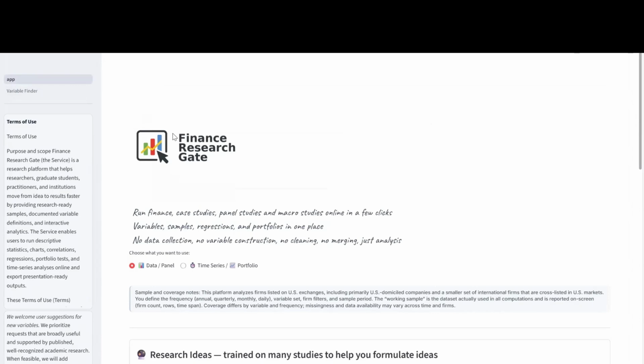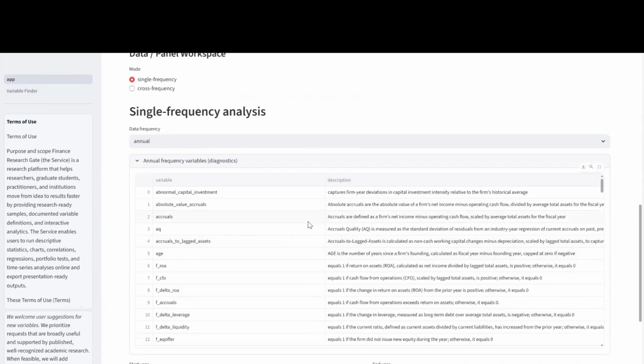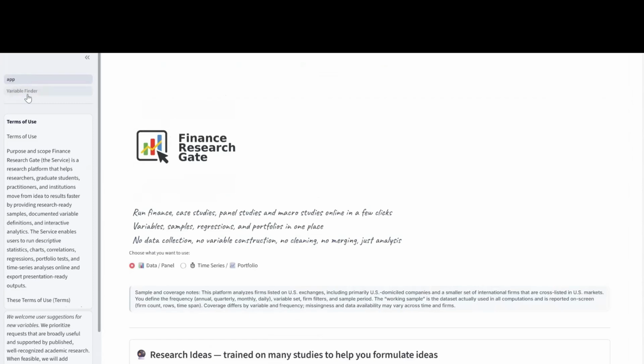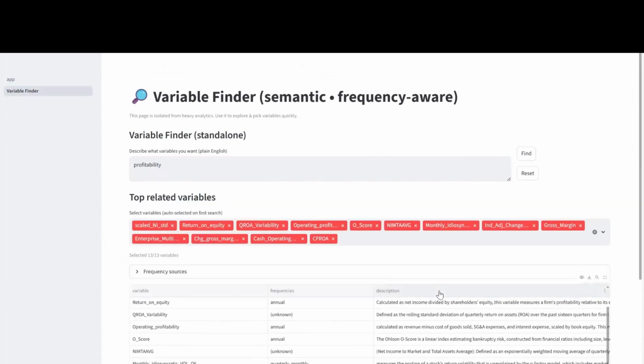The second is Variable Finder. Variable Finder helps when you do not know the exact variable name. For example, type a keyword like profitability. Click Find. You will get a list of related variables.